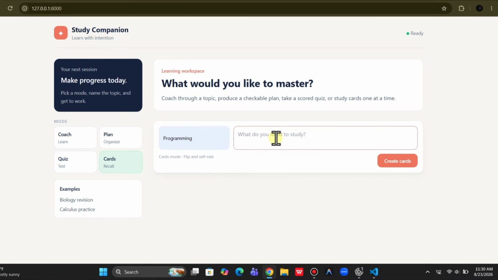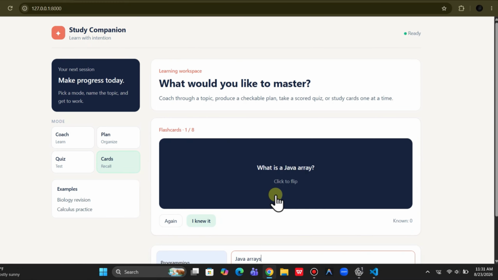For this one, I'll switch the topic to Java arrays. The agent automatically creates flashcards for active recall. Each card starts with a question, and when I click it, the answer is revealed. Then I can choose again if I need more practice, or I knew it if I already understand that card.